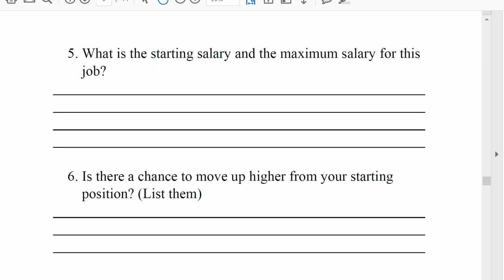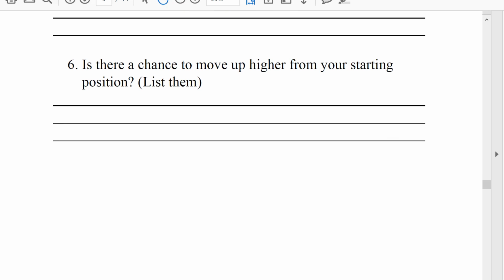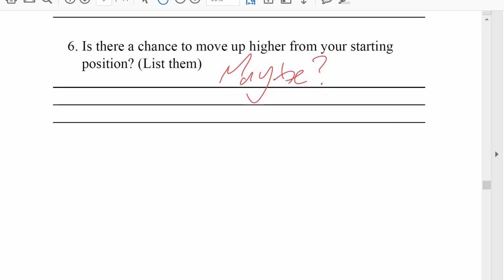What is the starting salary and the max salary for your job? $25,000 to $45,000. I think that's what it was earlier. Is there a chance to move up higher from your starting position? Can I become a principal? Can I become a teacher? Maybe. Might have to do more school, etc. Just explain that in there quick. Or if you're doing a doctor, maybe you can specialize. Or if you're doing a plumber, maybe you get levels.